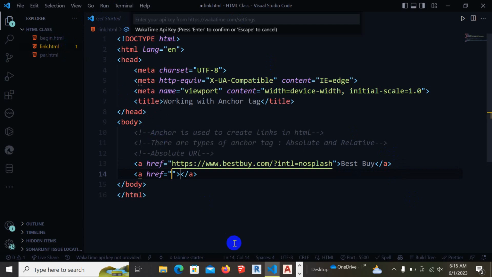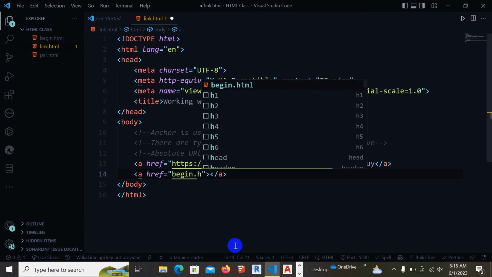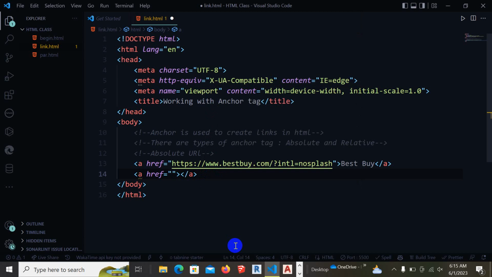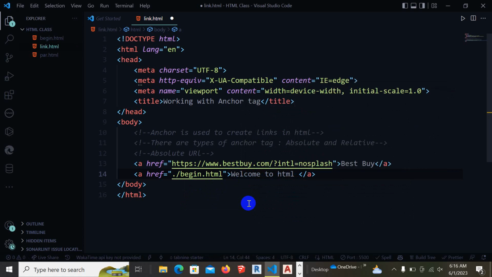So I come here like this and I say begin. Or you could do it like this: you say dot, so you see begin, and you have begin. Another thing is you could just type it up. So I come here and say welcome to HTML. So you see, I save it.